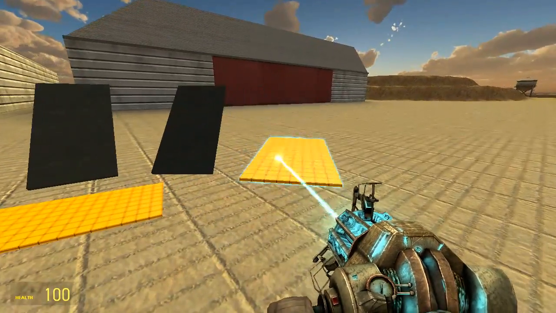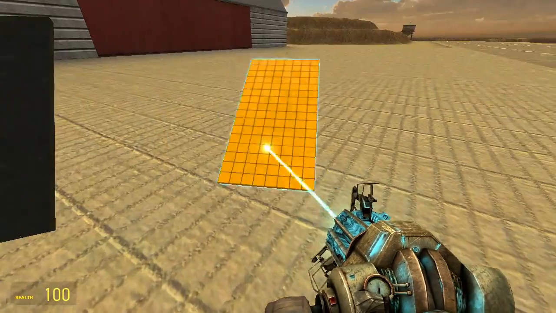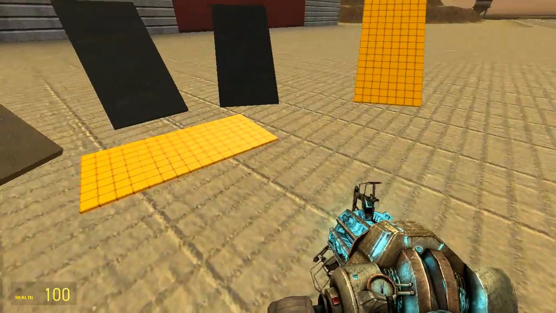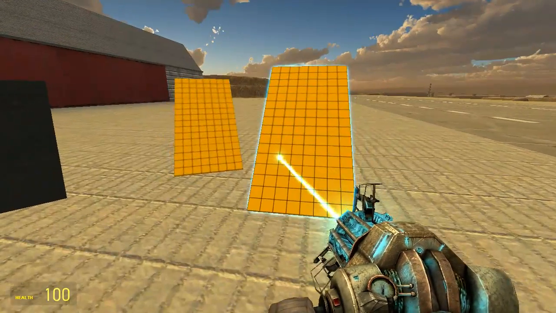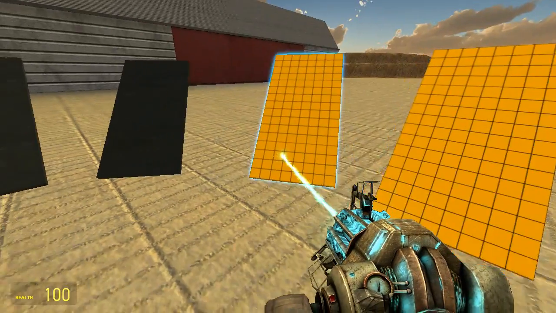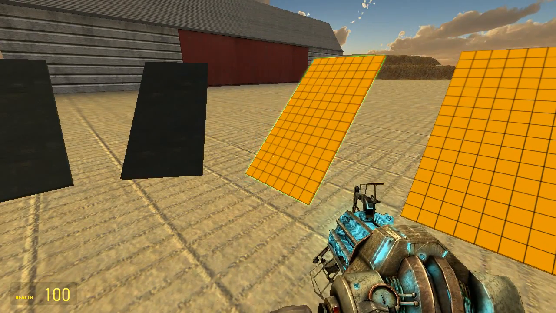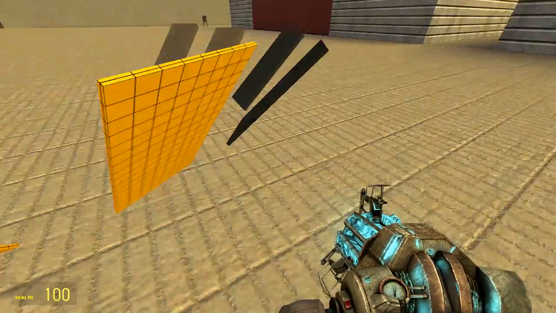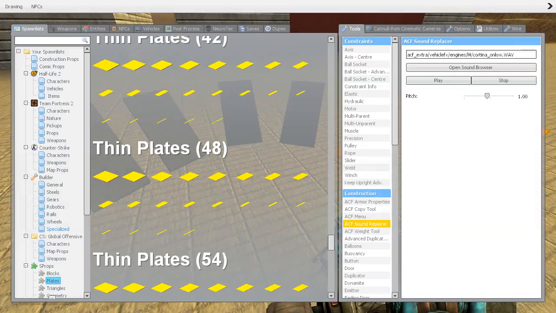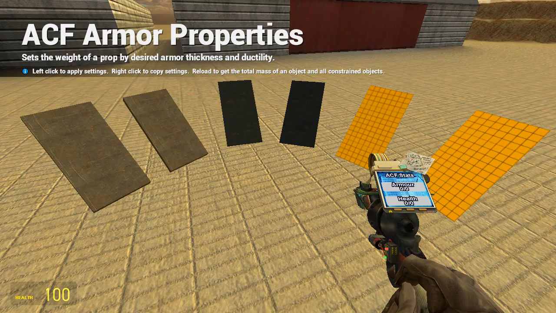Here you can see I have spawned some different plates of the same size, but with different thickness, because we firstly look at the Armour tool. If you go to construction, you have Armour properties.